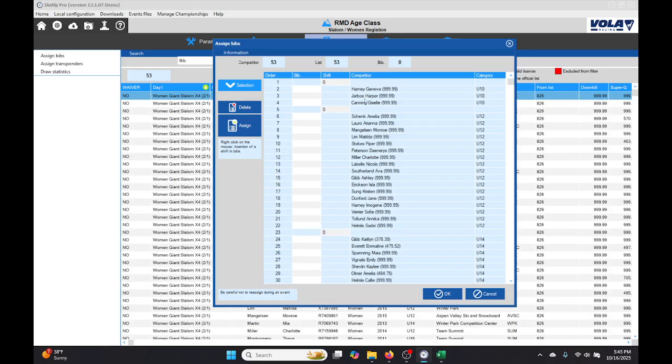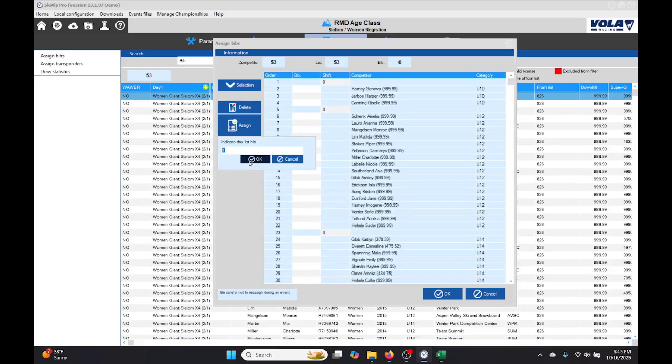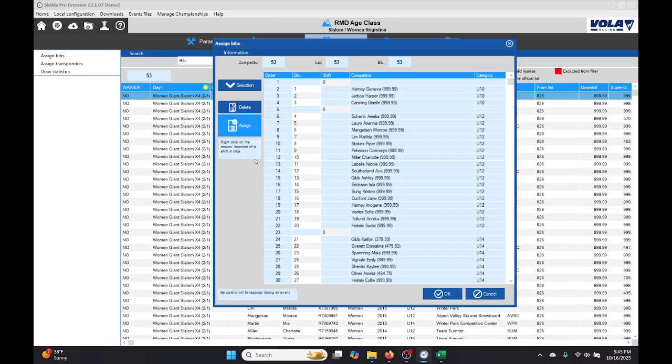So they have been drawn randomly into our U10, U12, and U14 categories. Oh, U16s too. Now that they're here in the list, we can hit assign. We can say we're going to start with number 1, and then boom. They're all filled in. Slight problem though. Bib number 11 is missing.